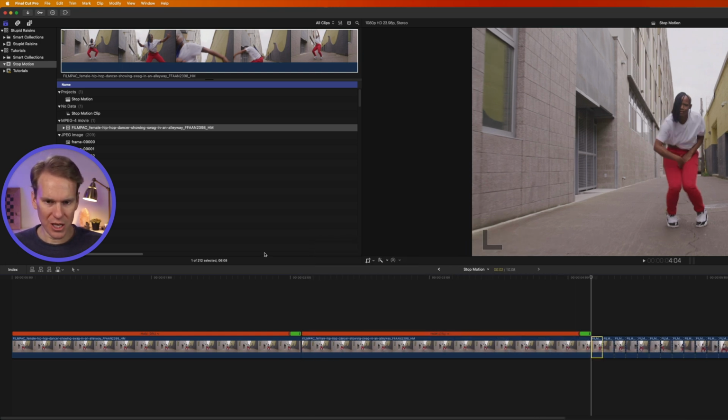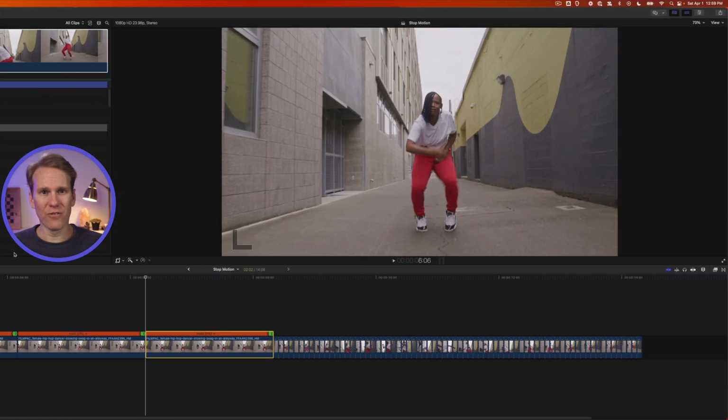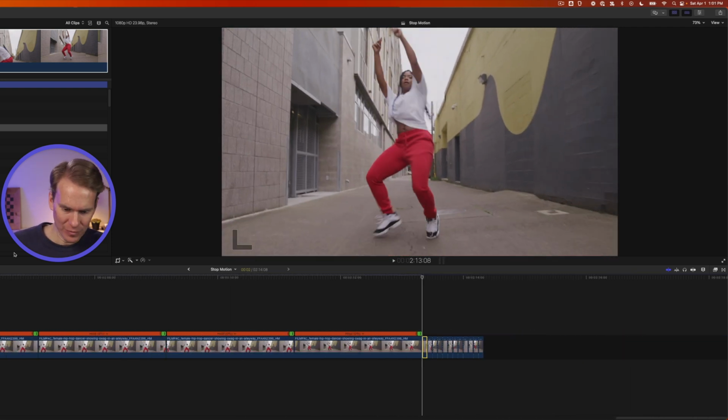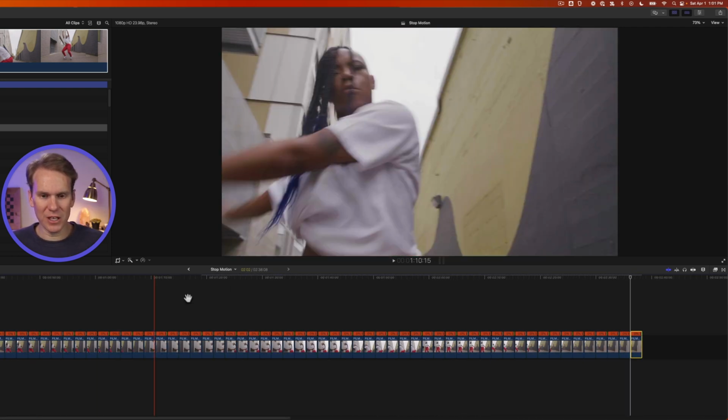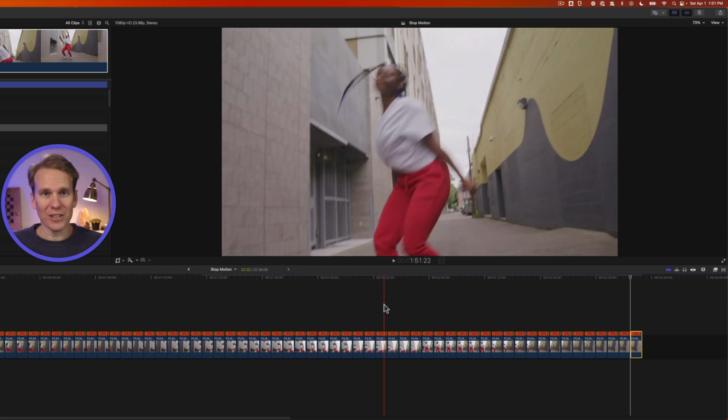Down arrow, C, Shift H. Down arrow, C, Shift H. Unfortunately, there's not a faster way to do this, but it's worth it, so stay with it. I'll speed this part up. All right, I'll press Shift Z to zoom out, and you can see I've added a freeze frame to everyone. Oh, that took a while.